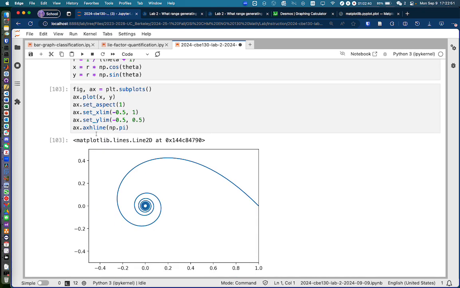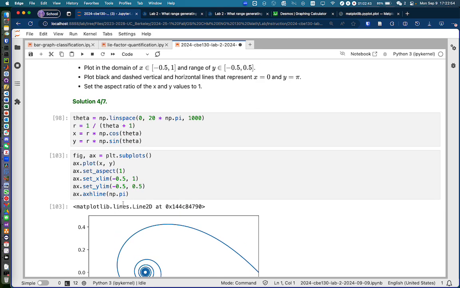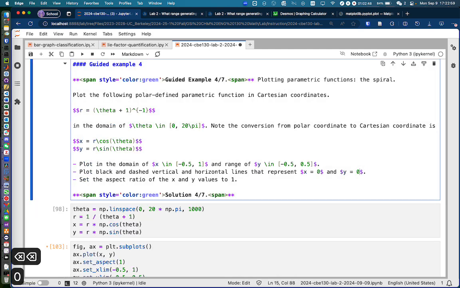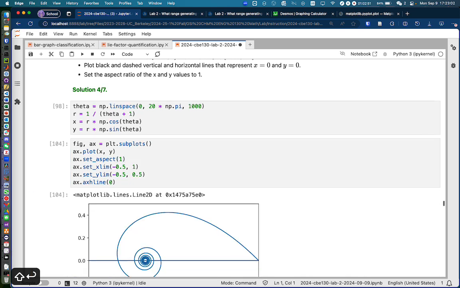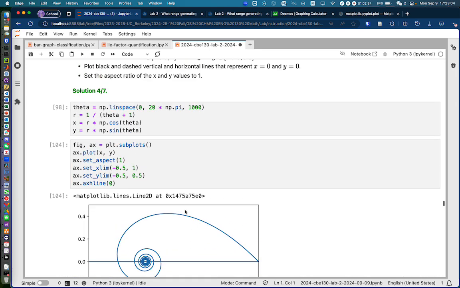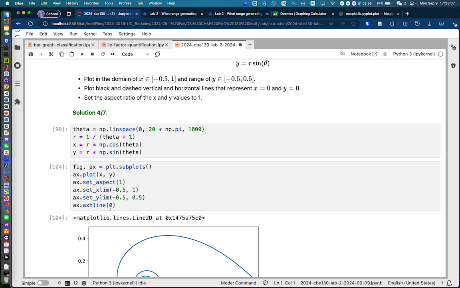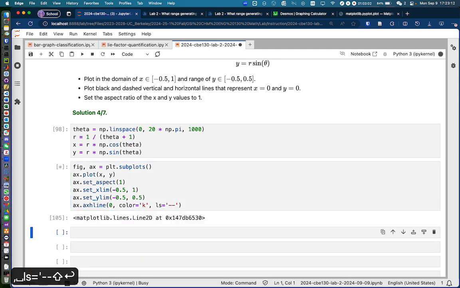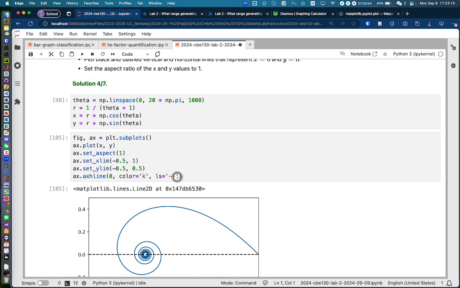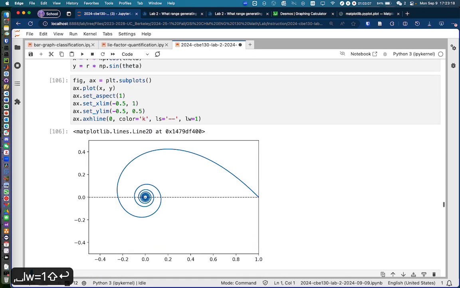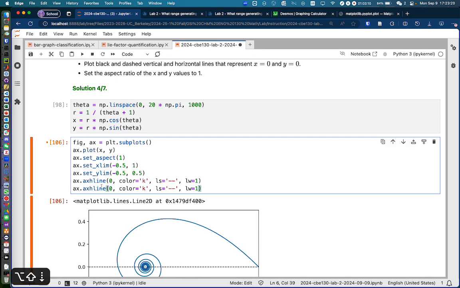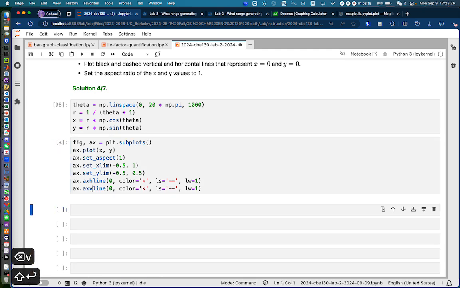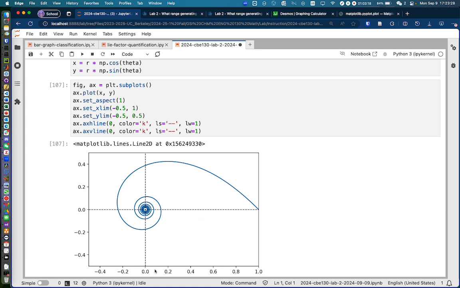Oh, maybe it should be 0. So I'll change this problem to 0. Typo. To 0, and then we find that the color isn't right. We want a black and dashed line, so we can change it with color equal to k, and linestyle is dash dash. And then for fun, we can change the line width to 1.2. Similarly, we do this for the vertical line, which is used with axvline as vertical. And now we have horizontal and vertical lines.